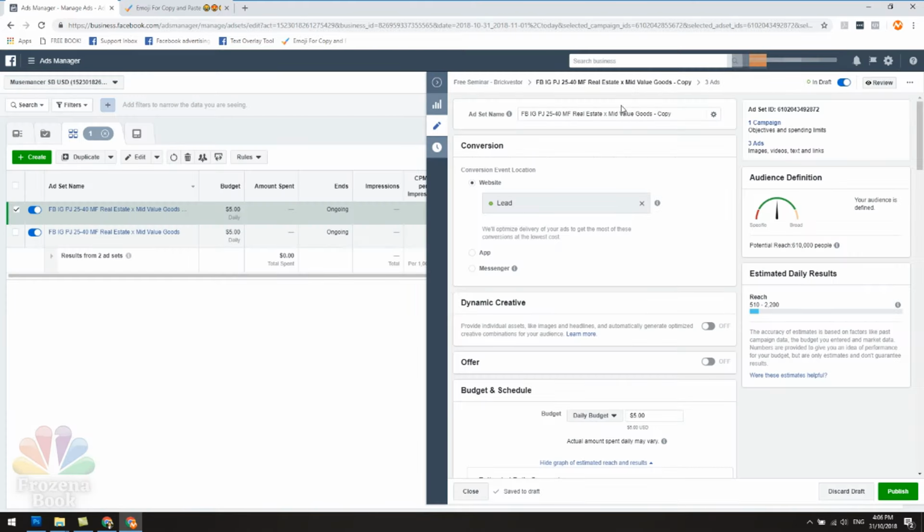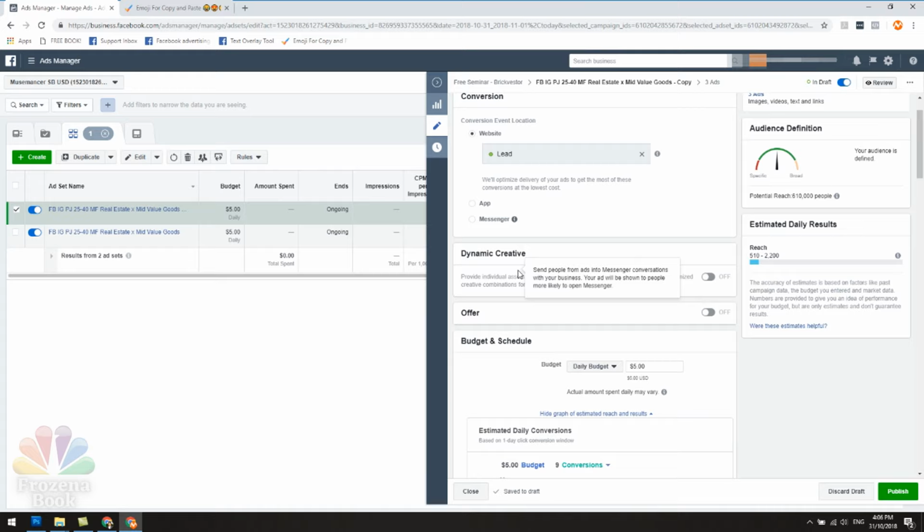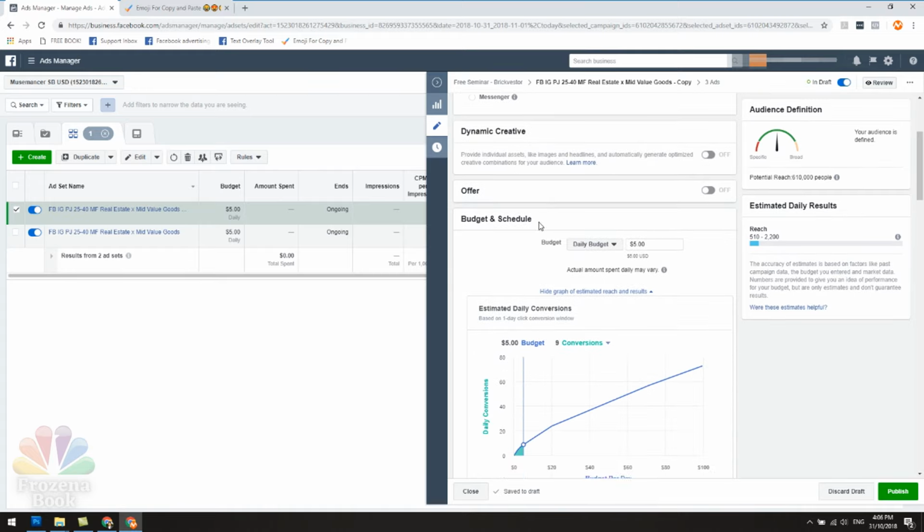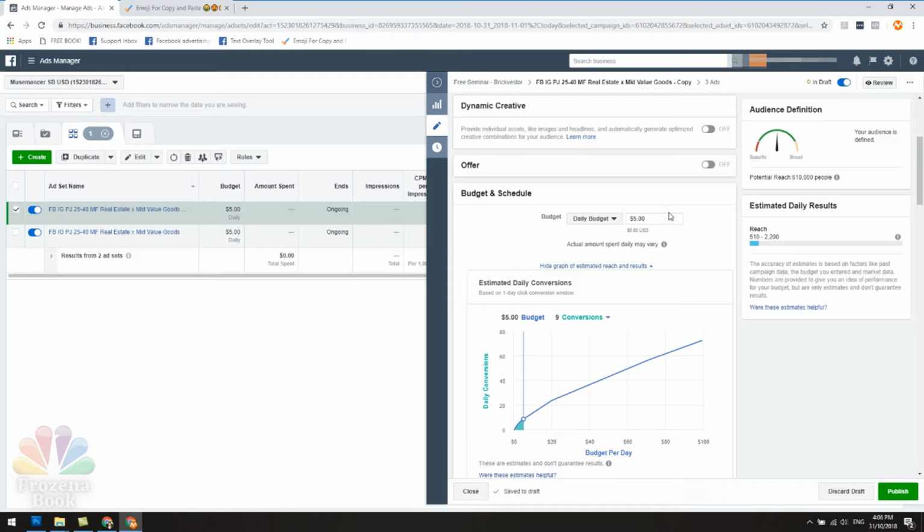Right now you see that there's a duplicate of this here, and the name of the ad set is the same name except there's the word hyphen copy in front. Ad set name is something I'll change last. Let's just go down and see what we're going to change. Conversion, website lead, let's leave that alone. Dynamic creative, leave that alone. Offer, leave it alone. Budget and schedule, you may choose to leave it alone as well.